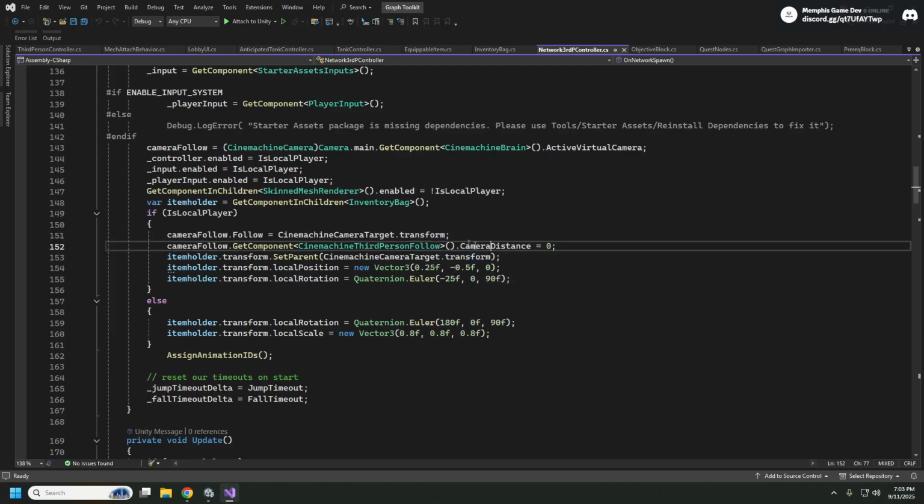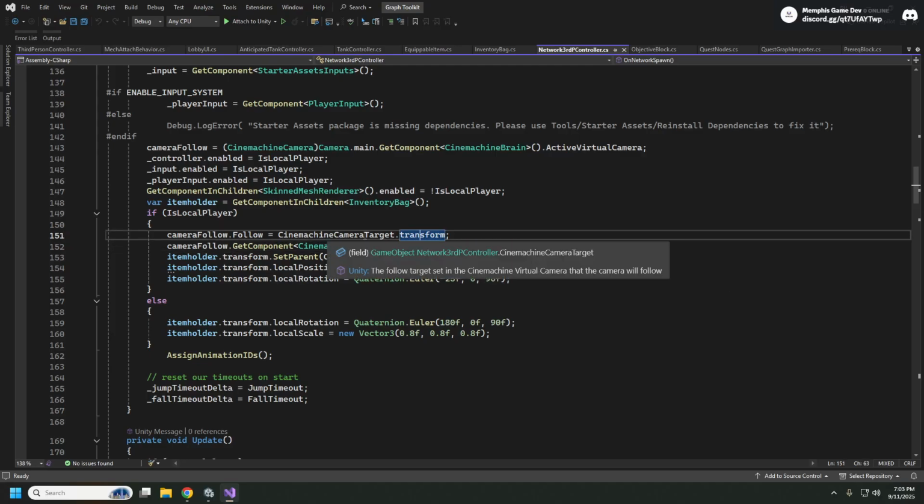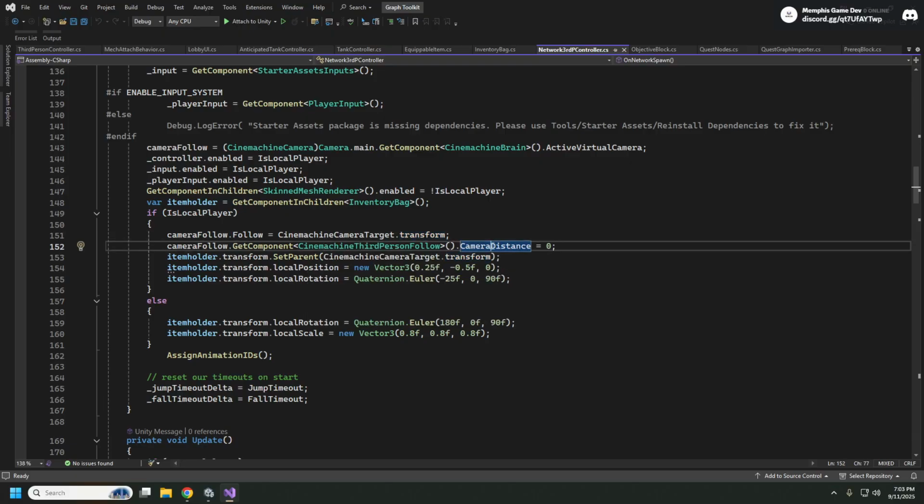Okay, so we have it set up following that camera target. For the local player, we are setting the camera distance to 0. That's just because I wanted to see it as a first person kind of view. And then this is the transform item holder. I'm not going to go over that just yet.